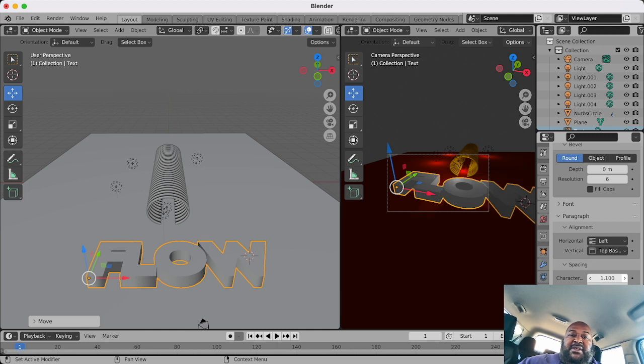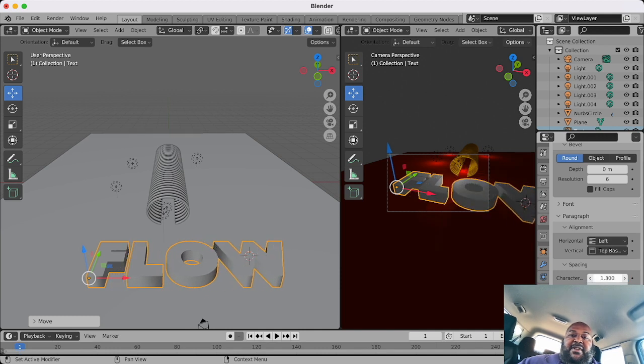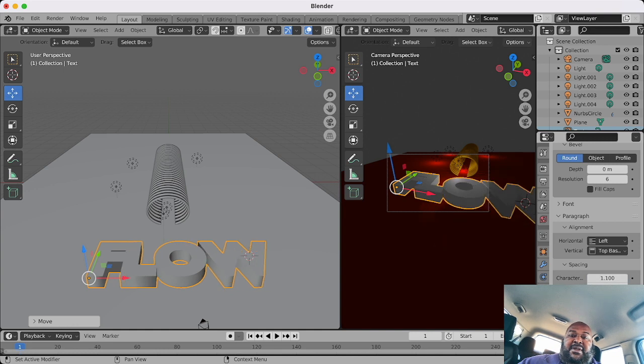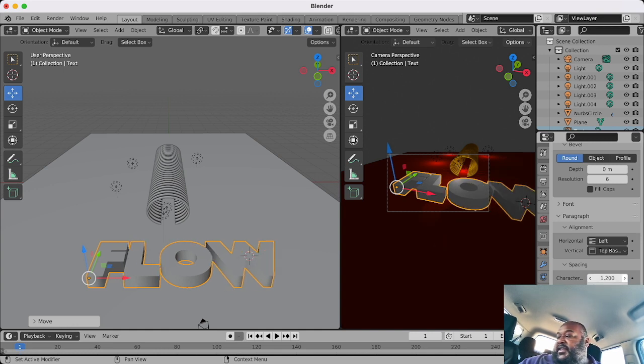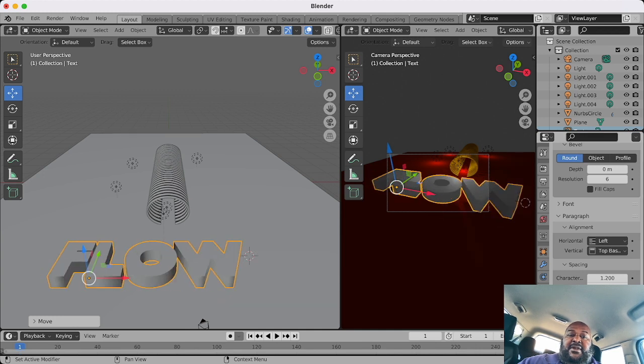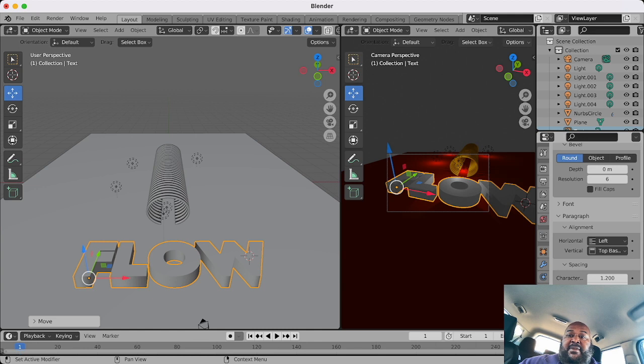Character spacing. Now, if you want your words really close together, you can do it like that. If you want it to be flow. If you want them to see that F, you can do that. Word spacing, since we only have one word. Line space. Offset. And you can move it wherever you want to with that. Okay? So now we have that.